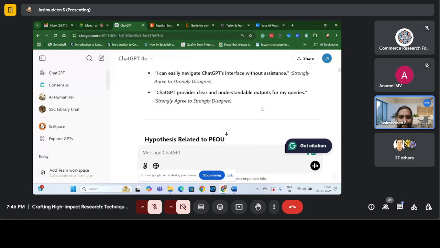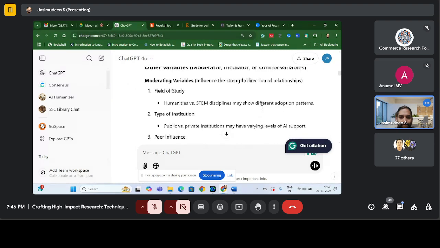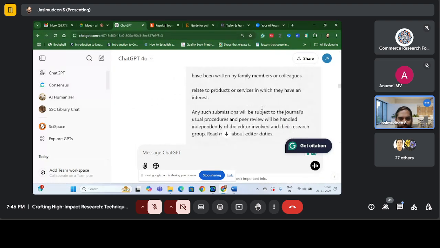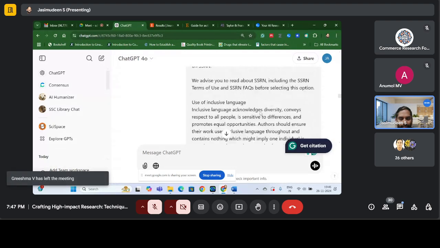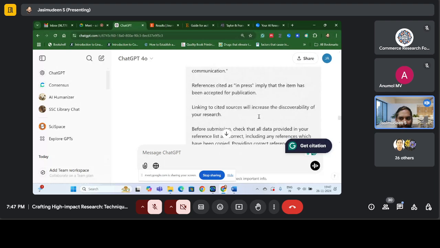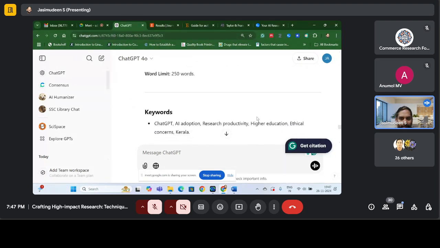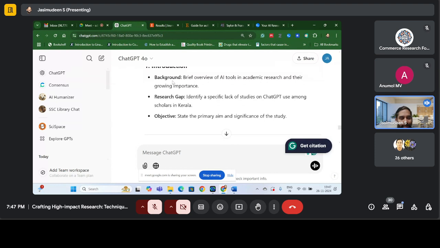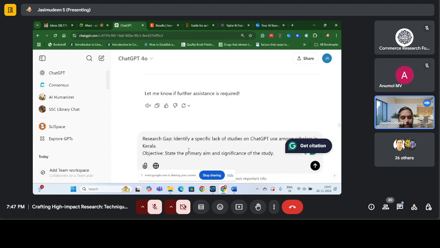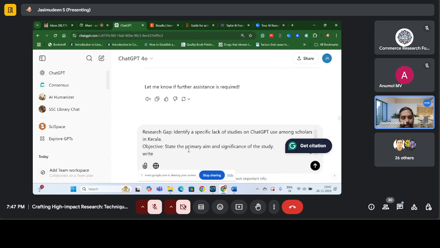Wait a minute. So, there were 3 or 4 aspects in the suggested intro part itself, right? Yeah, background. Now we wrote only the background portion of the introduction. Then copy that, then paste it, write something about this and expand the intro.